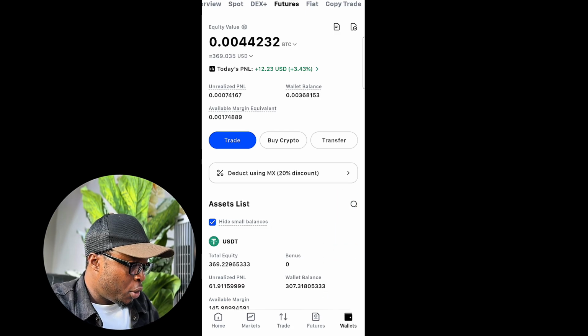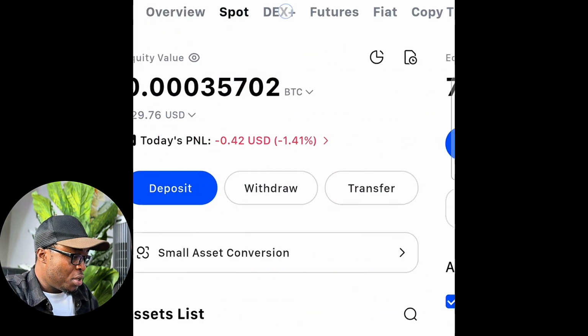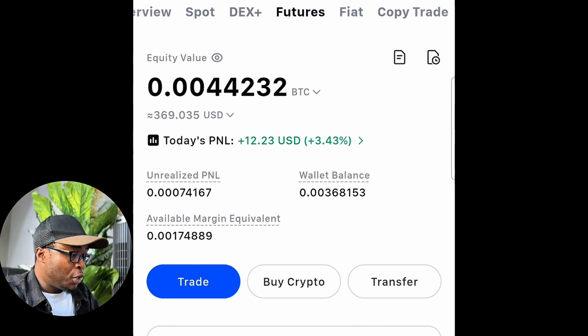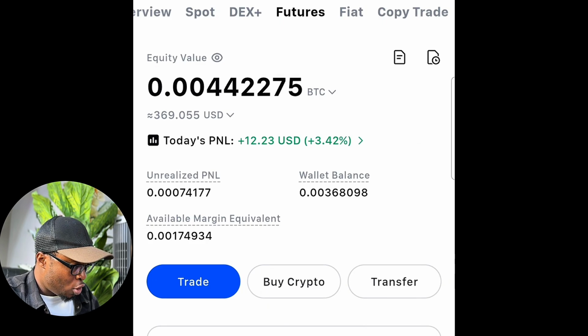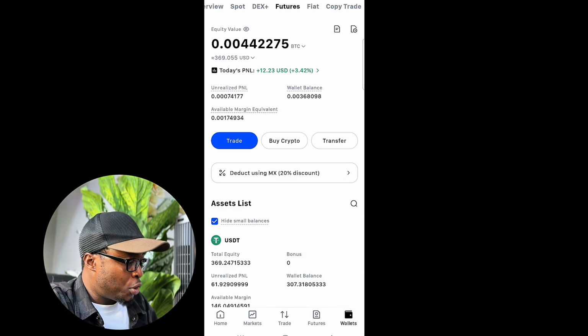Coming to our wallet here, you're going to see review, spot, and dex. So what are we checking? Which area are we checking? We want to check our futures to know how much you have made for the day. You come over to this option here and click on wallet, and then switch to futures. Immediately you switch to futures, you're going to see an example.